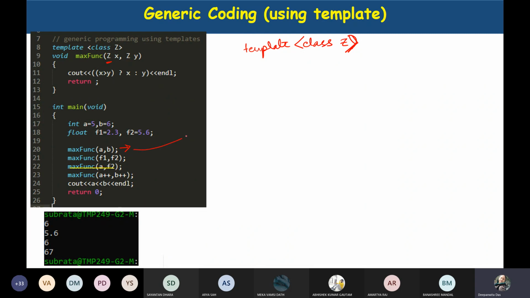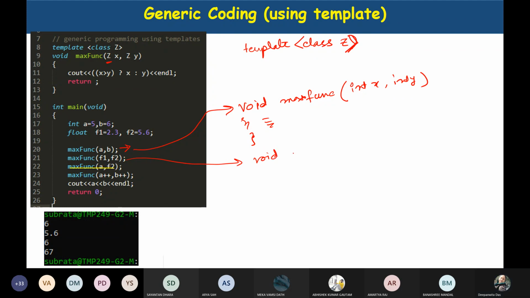So this function call will create a code in the code segment like this: void max func int x int y and this. Similarly, when you call this one, it creates void max func float x, float y, and this will be the code. Okay. So this also works.